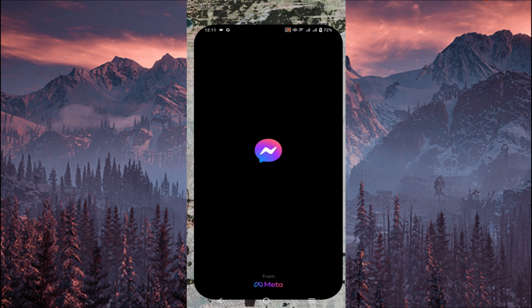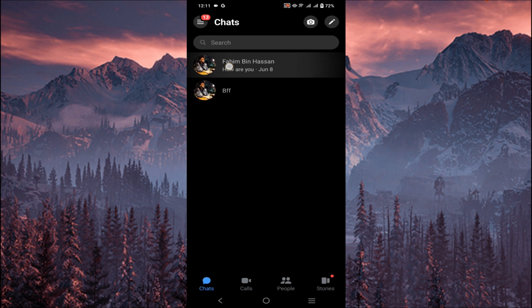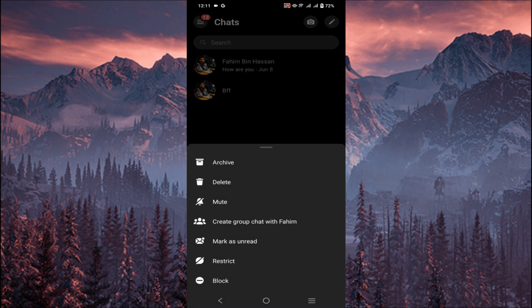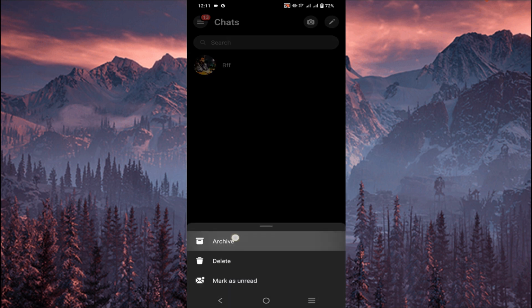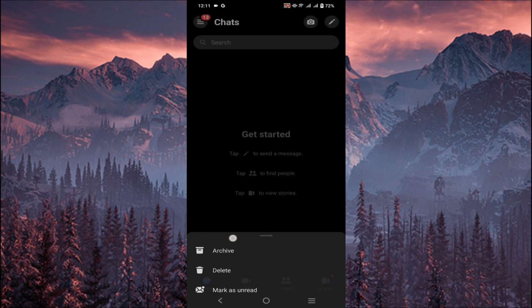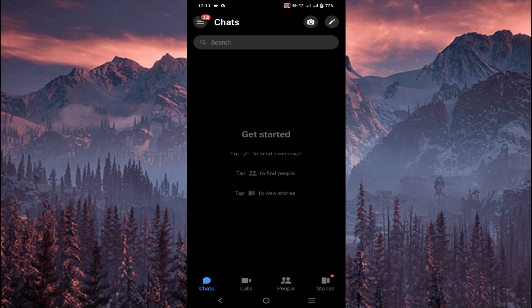First, go to your messenger. So suppose you want to archive this whole conversation on messenger. All you have to do is just press on that message option. Here you can see the option pop up, archive. Just select that option. You can do it for all the messages you want to. Just follow the steps and your messages will be archived.